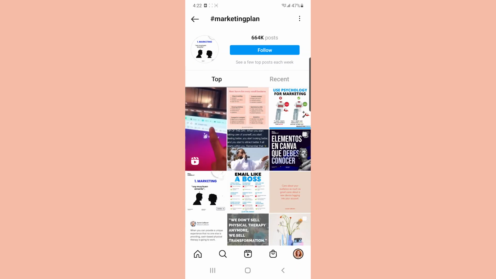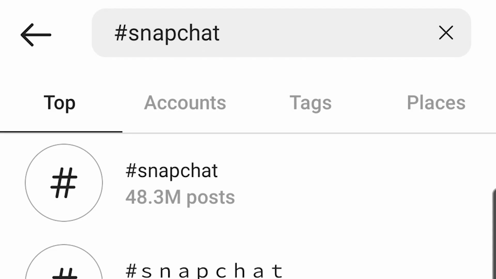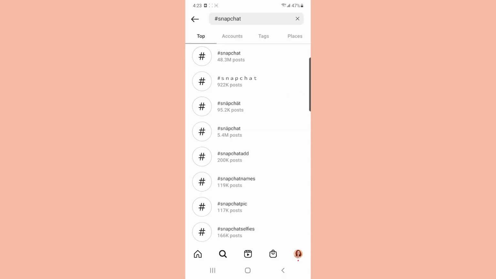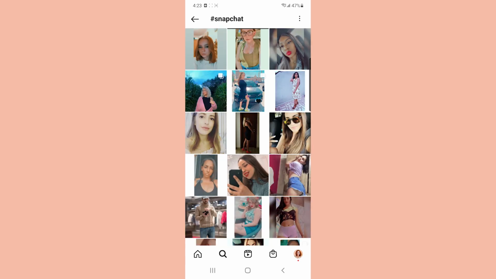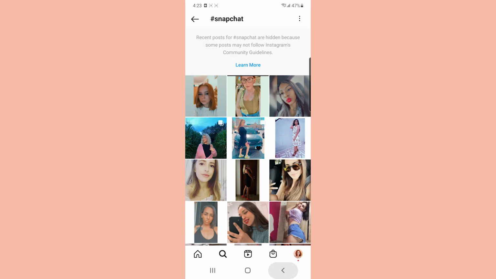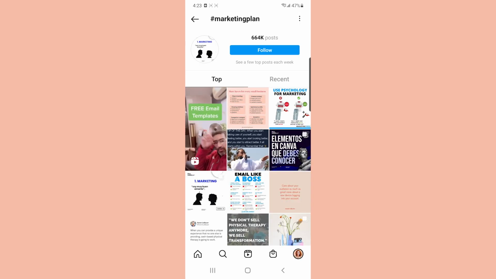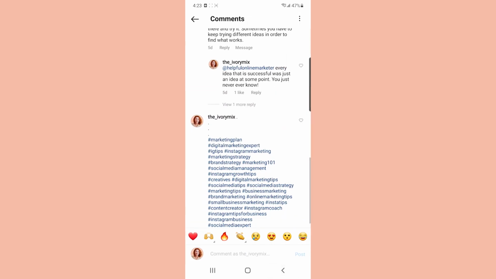However, if you did land on a banned hashtag, it would look and act differently. One of those hashtags that happens to be banned is hashtag Snapchat. If you look up hashtag Snapchat and click on it, you will see a notice at the top of this hashtag that says recent posts from this hashtag are hidden because some posts may not follow Instagram's community guidelines. So if any of the hashtags that you've posted on your account come up with that notice, then you'll know that it's a banned hashtag.